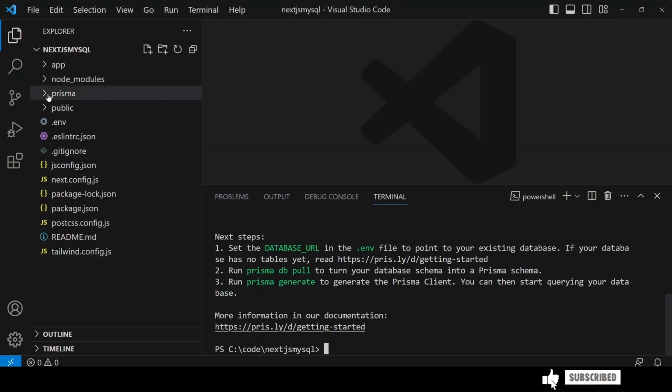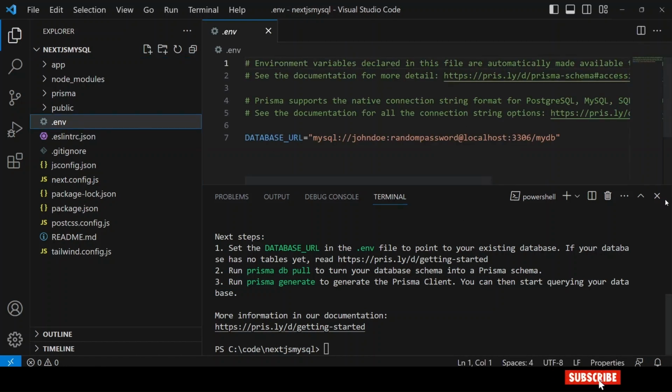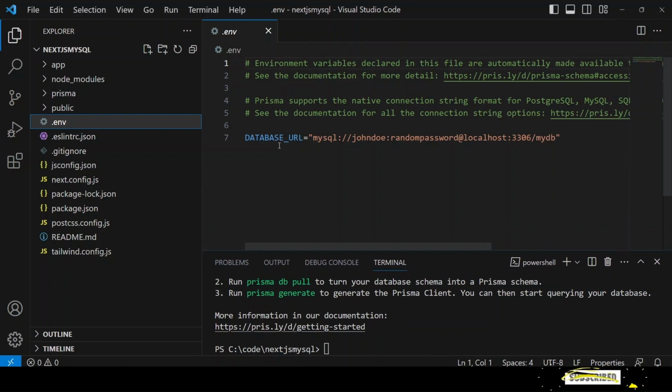On the left hand side, you can see after initializing Prisma, a new folder is created called Prisma. Also, an environment file is added. Let's go to the environment file first. In the environment file, as we selected MySQL as my data source, a default URL is provided by Prisma.